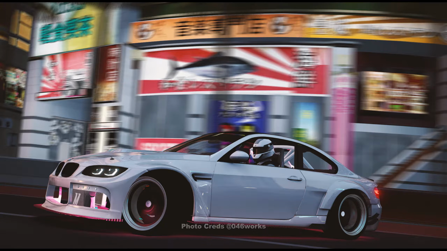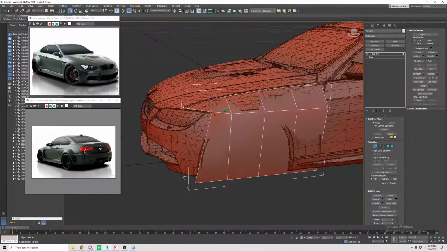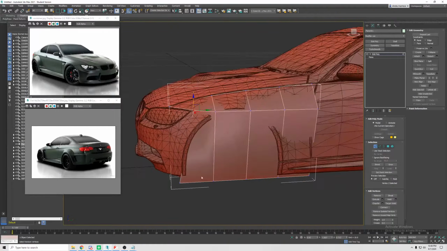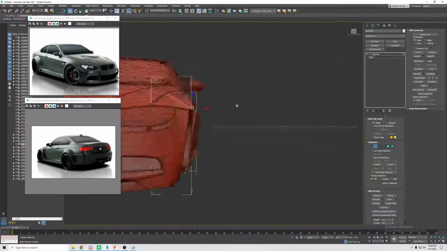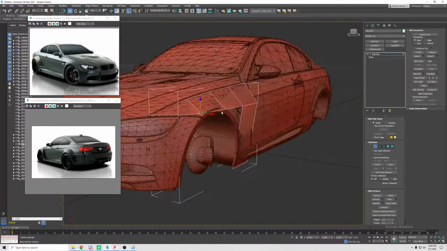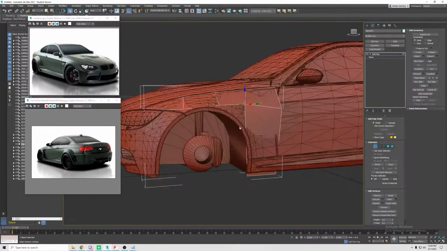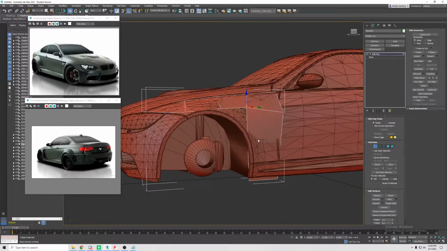Here we go. So we're going to start with the plane. We're going to throw an editable poly in there. I'm going to first establish the curvature of the fender. So I'm going to add a loop right in the middle, and then now I'm going to take away some polys that I don't need. I want to make my life as simple as possible, so having a bunch of extra polys makes it a lot harder.